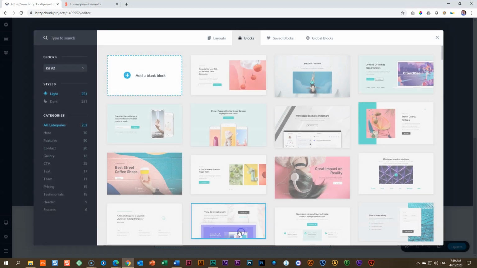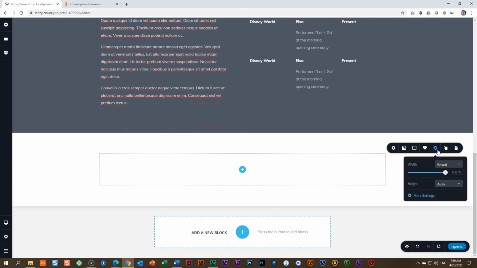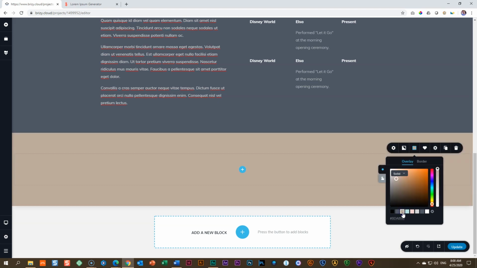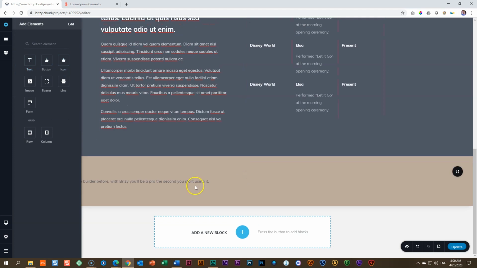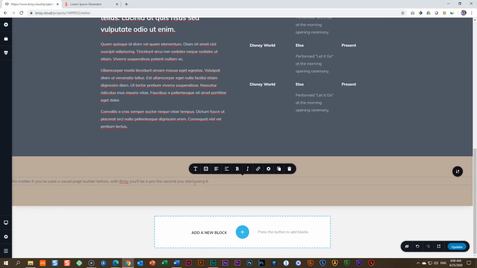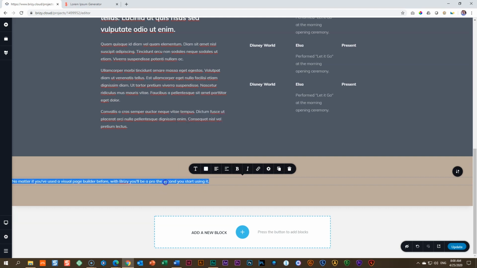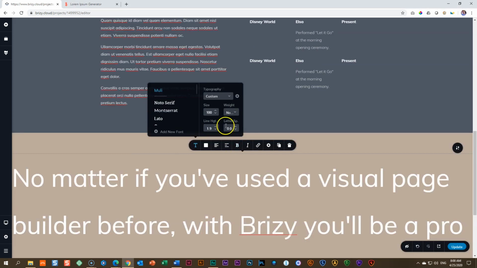Bring in a new block, going to say add a blank block, and I will first go here to my settings, and I'm going to put it on full width, so it stretches all the way from the left to the right. Then I'll change the color to this one, third from the left. Bring in a text element, and I really want to tell you, the text that I'm about to type is not mine. I copied it. I'm saying that. And I'm going to make it large at 100.